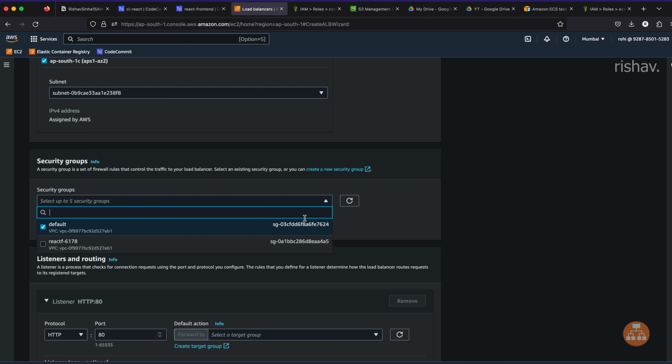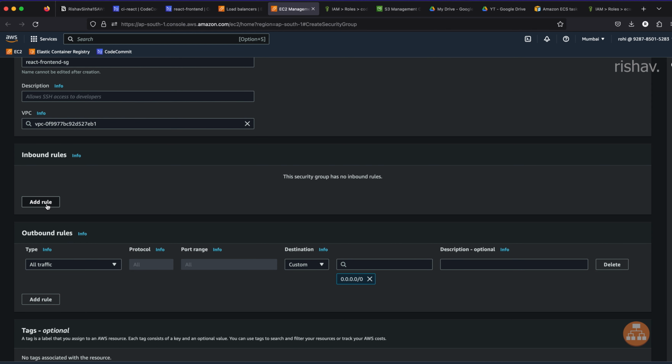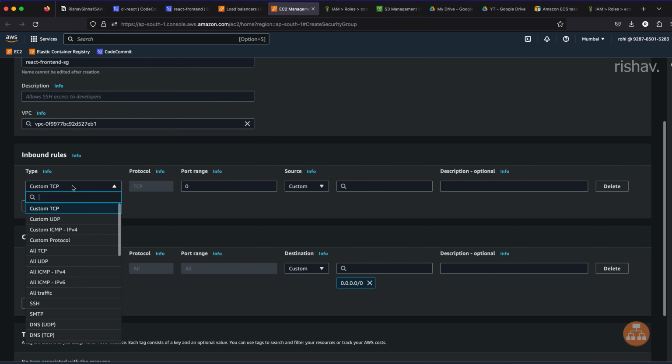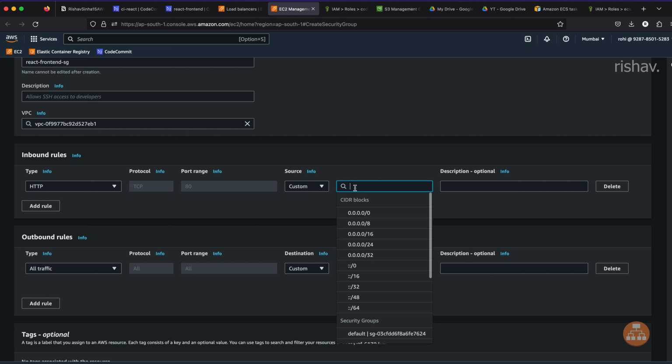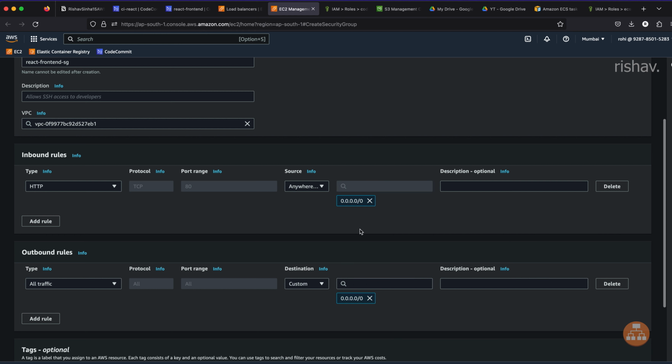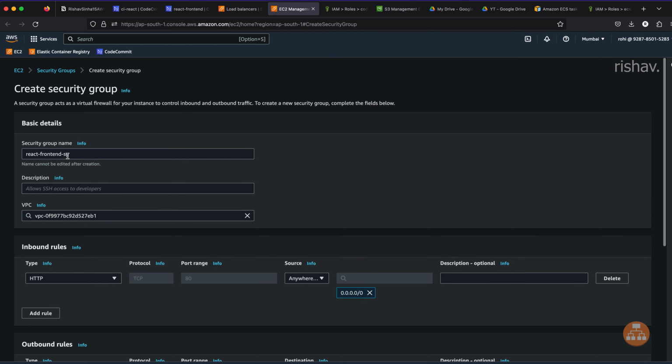I have already one, but let's create another one. Security group will be React frontend SG. Description is fine, VPC is fine. In the inbound rules, we need to add a rule. Let me select HTTP here. Everything is fine, port 80 is fine, and the CIDR block we need to select from anywhere over the internet. So this is done. We need to remember this name, React Frontend SG.